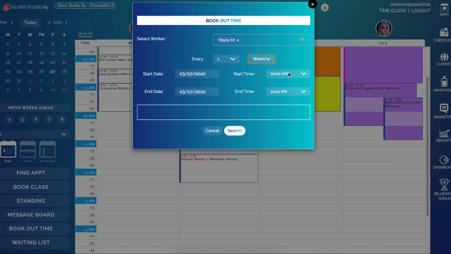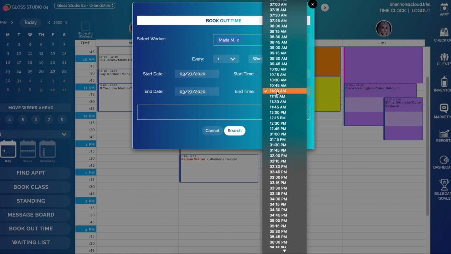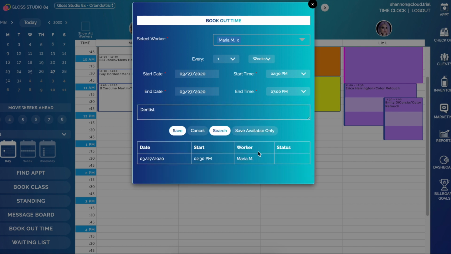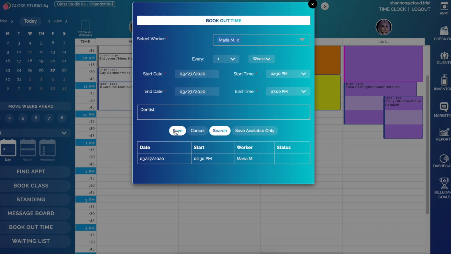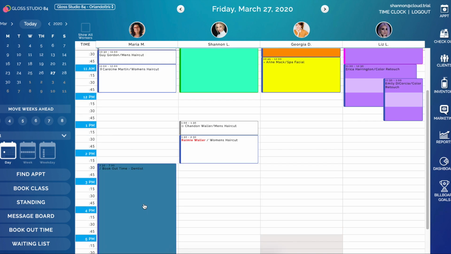So if this just needs to happen today from, let's say, 2:30 on, so we'll say 2 to 7, she needs to go to the dentist, and I can put right in here that she'll be going to the dentist. And click Search. It'll confirm with me that that's available, and click Save. And now Maria is booked out to go to the dentist.